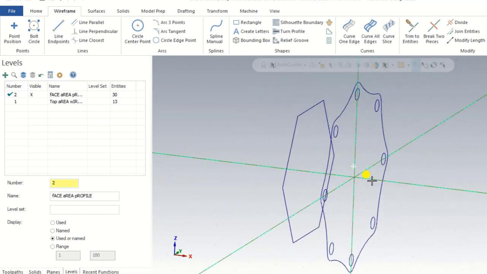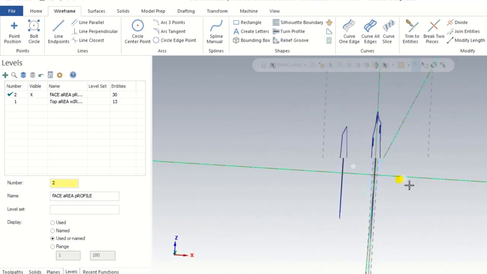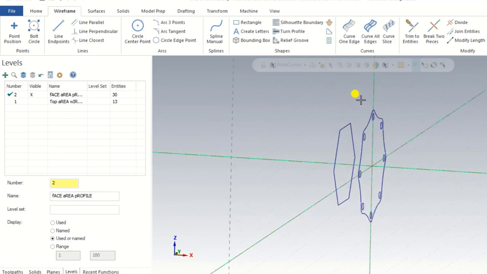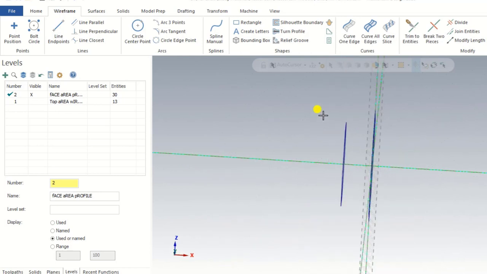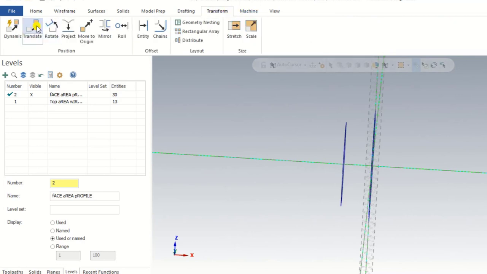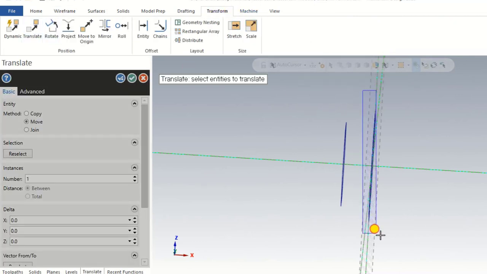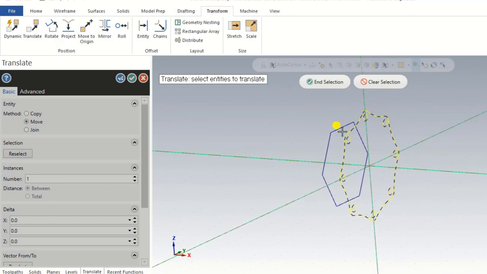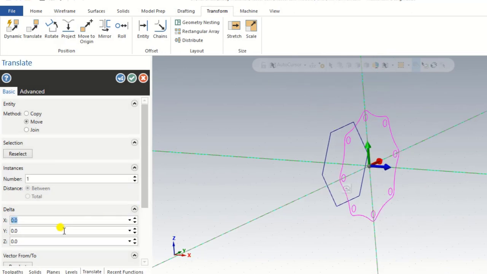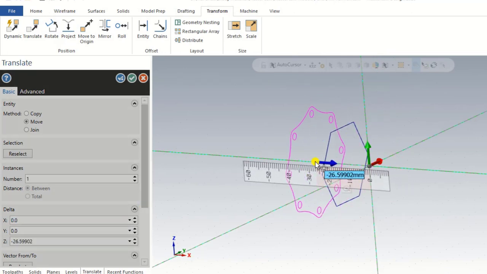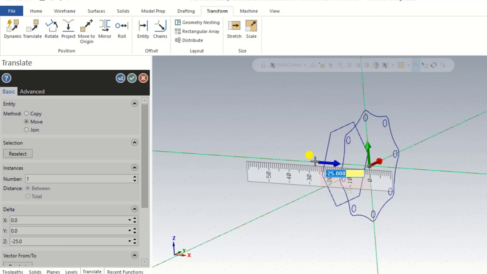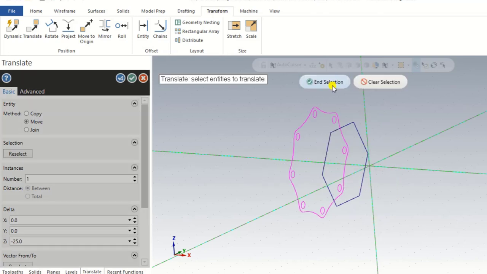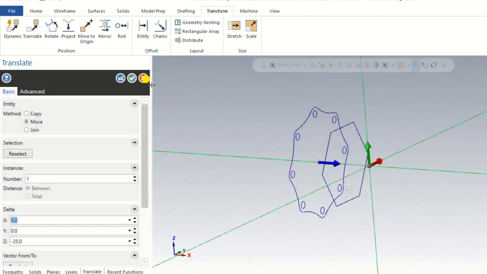Now I have prepared that area, and now I have to translate that area. For translating, go for transform, translate, select that area and selection, and again the total length is 25 and the value is -25.0. I just move that entity.